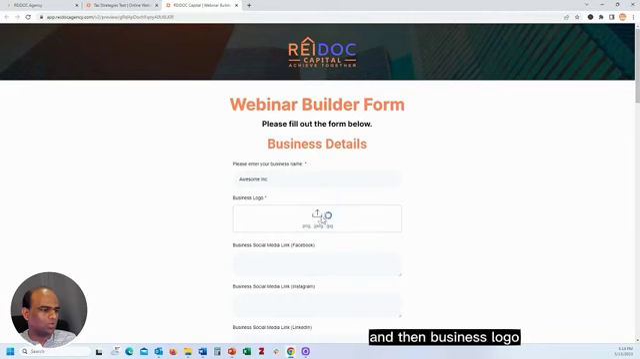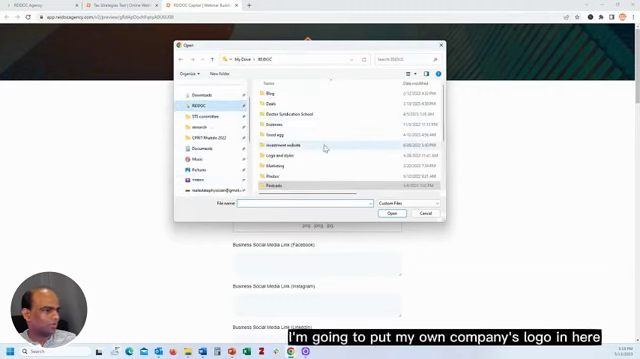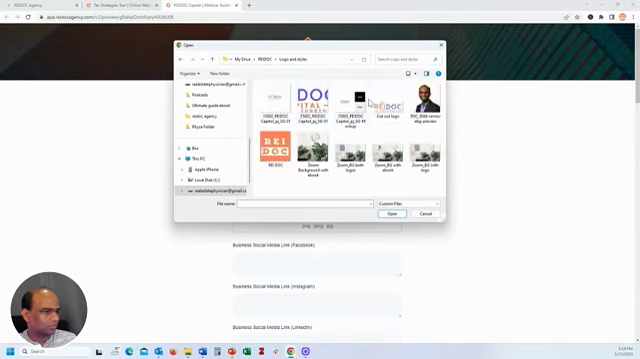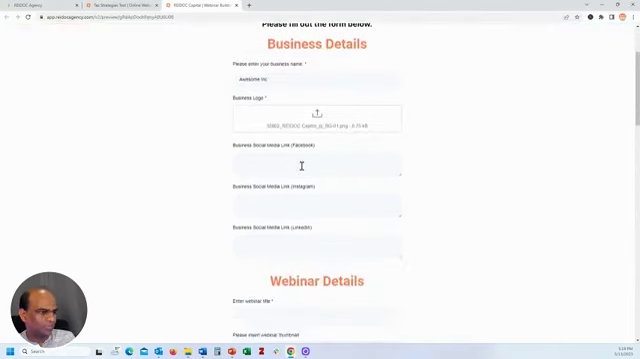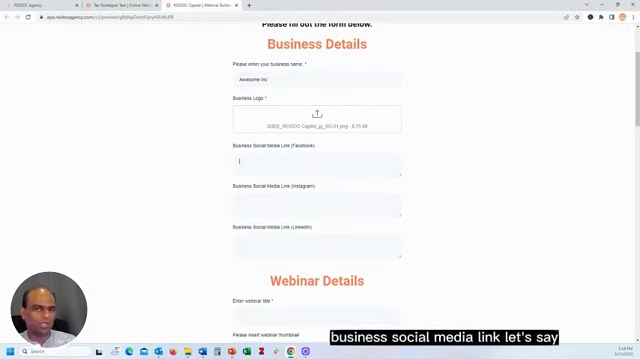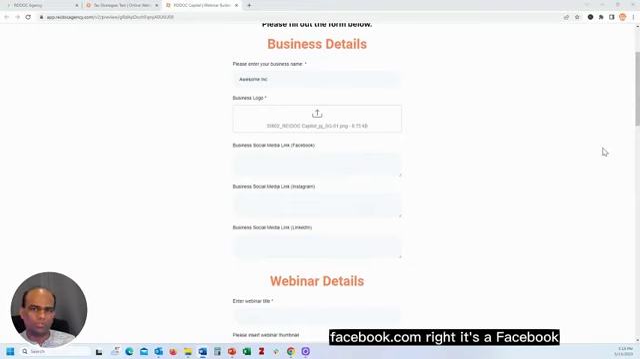And then the business logo. I don't have an example or demo logo, so I'm going to put my own company's logo in here. So let's put it in here. I uploaded the logo. Business social media link, let's say facebook.com, right? It's a Facebook.